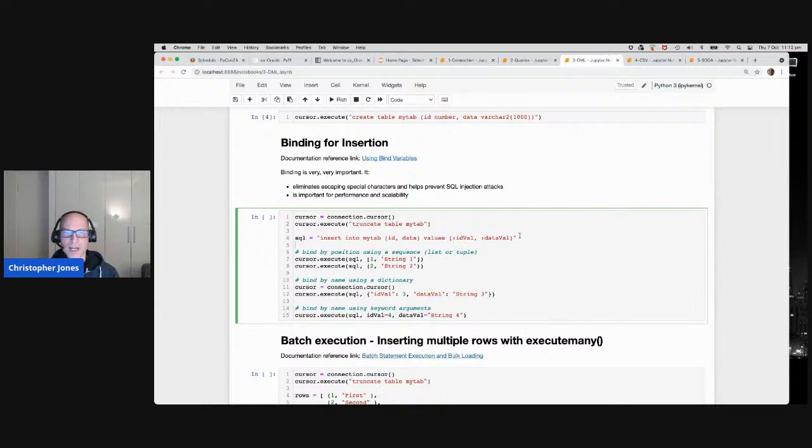That's kind of okay until you start having large numbers of values, or somebody repeats one of these bind variables, or somebody deletes one in a SQL statement. So it's probably better just to use a dictionary. You can see the names of the keys match the bind variable names. Alternatively, you can use keyword arguments, but I don't see that too common except for very small values.